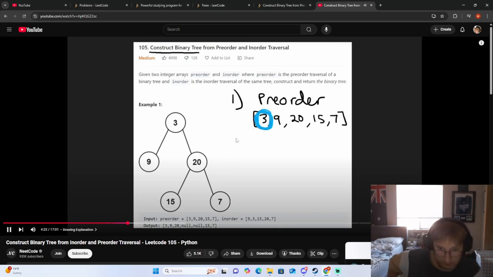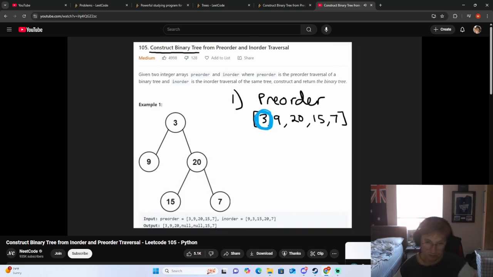going to be the root. So this is the first value, 3. It's guaranteed to be the root because that's how pre-order traversal works. The first value in pre-order traversal is always the root node.